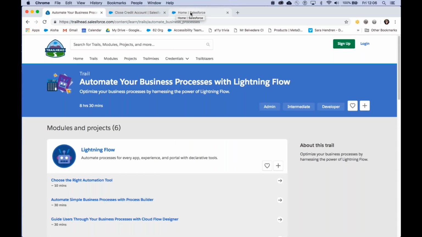One thing I did want to call out is if you aren't familiar with the Salesforce automation tools, a really good place to get started is "Automate Your Business Processes with Lightning Flow" on Trailhead. If you wait until early February, any Cloud Flow Designer content will be replaced with Flow Builder content, so you'll have all the newest, latest, and greatest stuff.